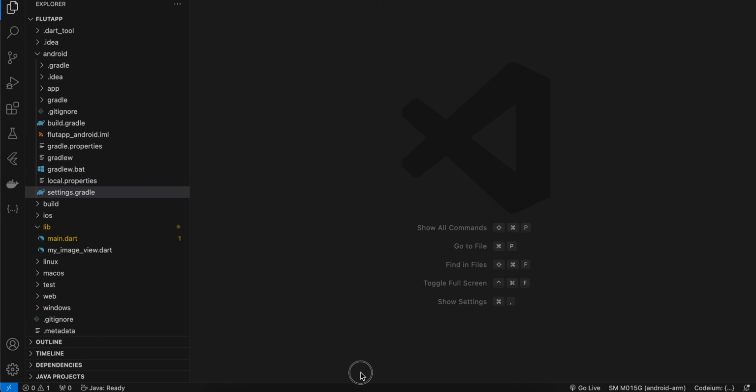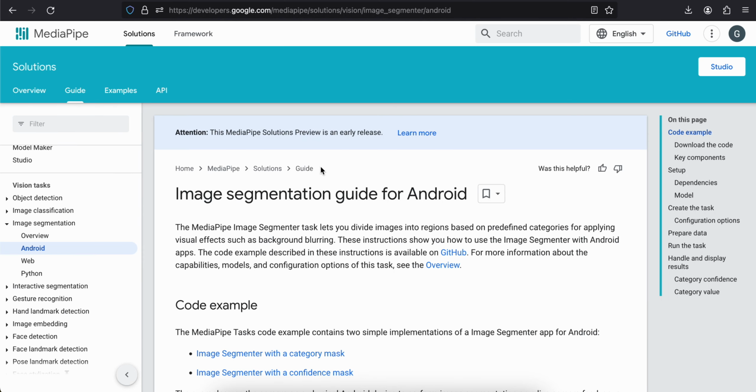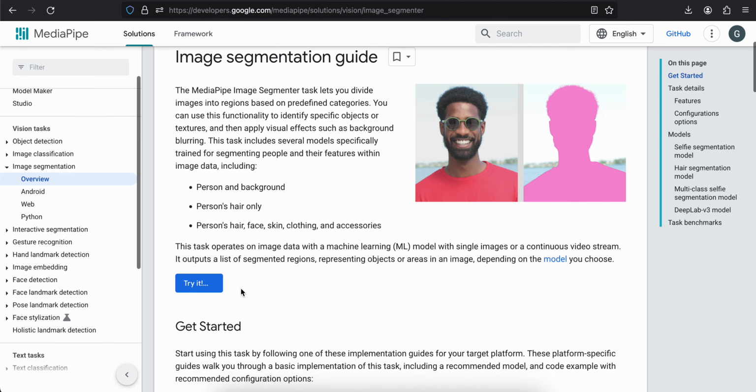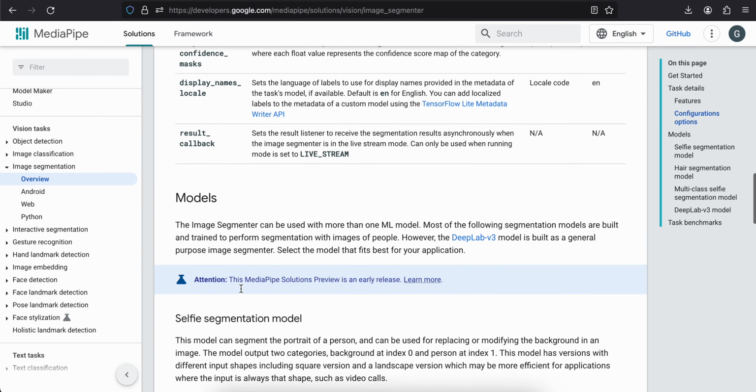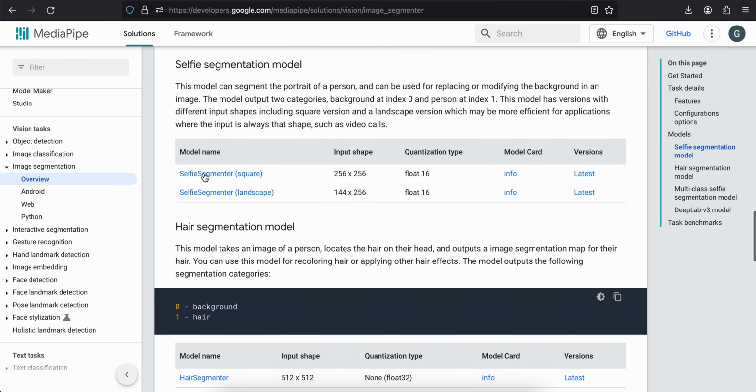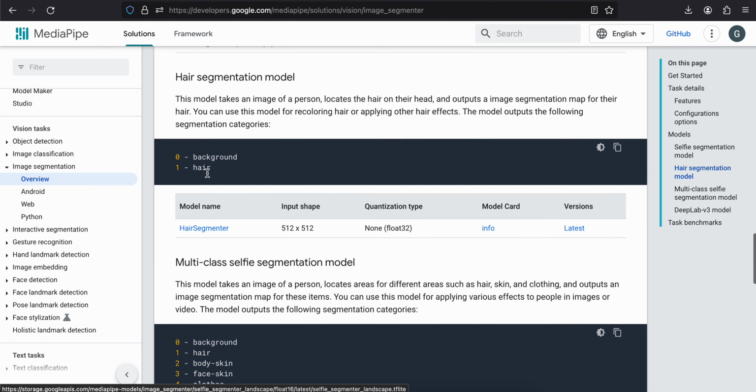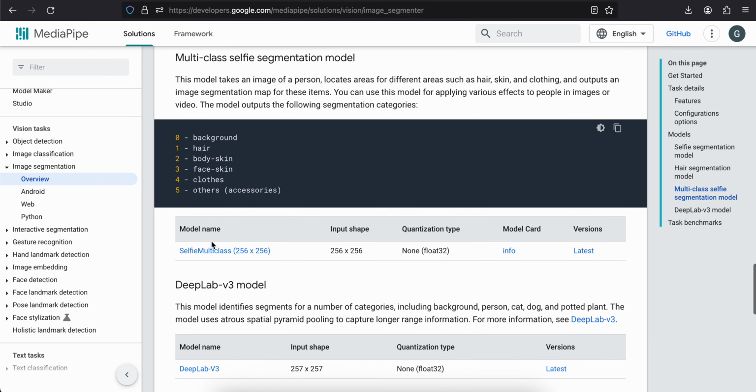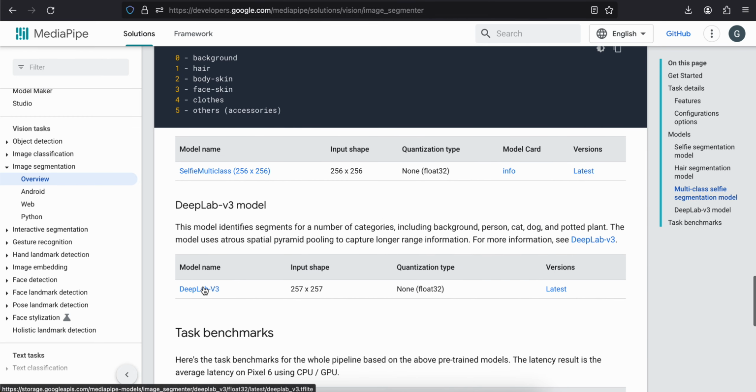So first you will have to go to this MediaPipe image segmenter documentation. You will have to go to the overview section over here, and from over here you can download all the TF Lite models. So I am using the selfie segmenter square, but if you want you can use landscape as well. Then this is for the hair segmenter, this is for selfie multiclass, and this is for deeplab v3 as well. So you can know more about this by reading on this, when to use which one.